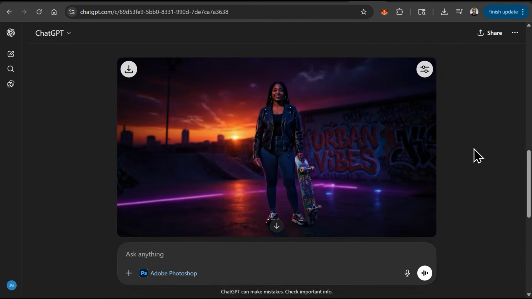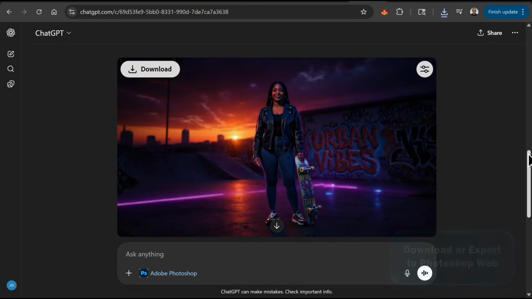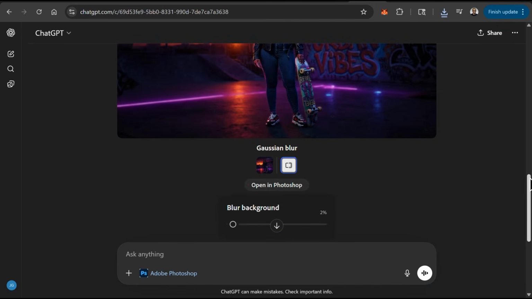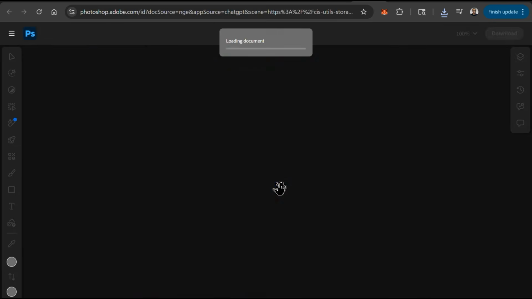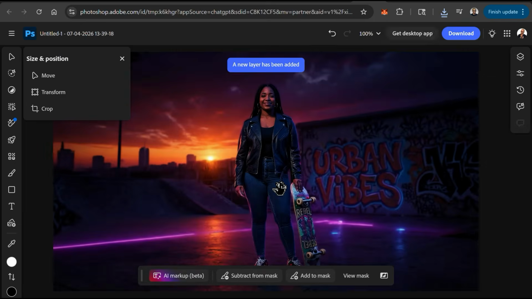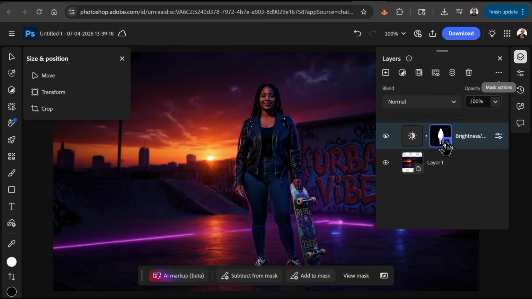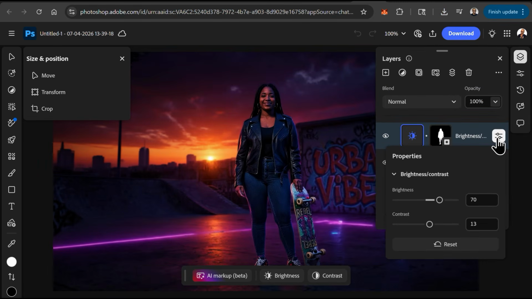So feel free to edit your photo however you like, and whenever you're finished, you can download it by clicking the icon at the top left here. Also, if you scroll down underneath your image, you'll see the Open in Photoshop button. If we click this, it'll open up our image in Adobe Photoshop, and we can use Photoshop's advanced tools and features to continue editing our image. And not only that, but the edits we made in ChatGPT will show up as layers and masks in Photoshop. This means we can easily make adjustments and continue editing exactly where we left off.